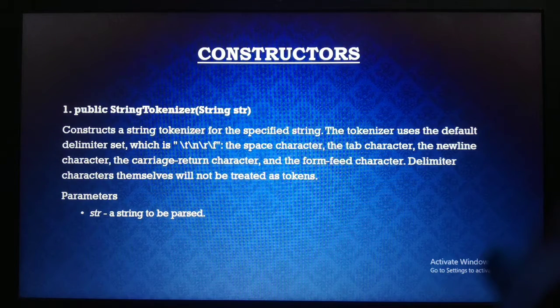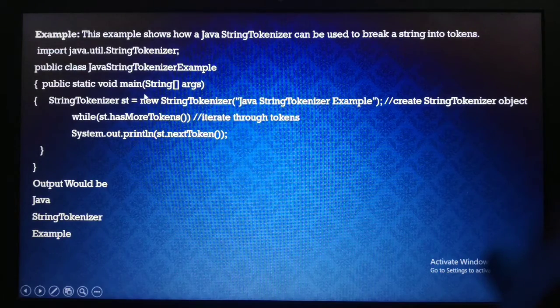Now there are different constructors of StringTokenizer. Here, public StringTokenizer(String str), we are using only one parameter, str, and it constructs the StringTokenizer for the specified string. The tokenizer uses the default delimiter set, which is \t\n\r\f, that is the tab character, new line character, carriage return and form feed. Delimiter characters themselves will not be treated as tokens. So from this example you can understand it better.